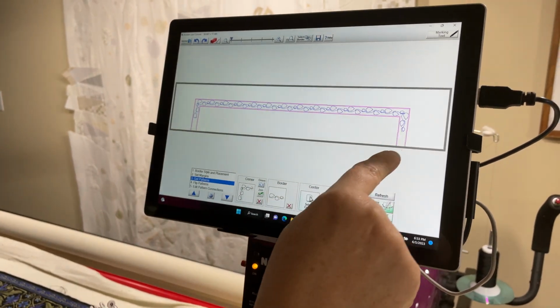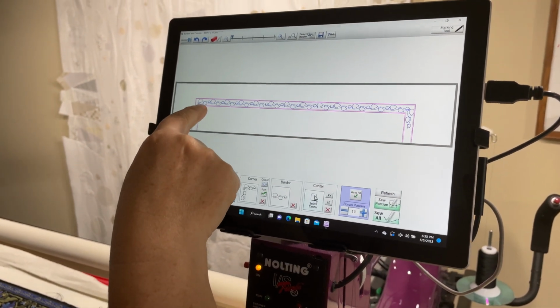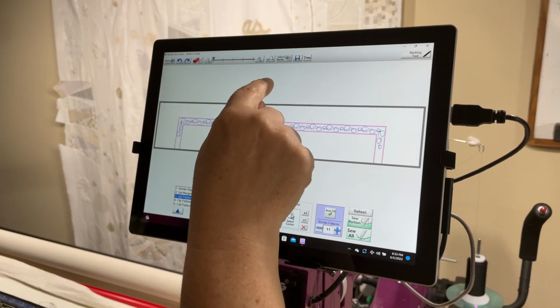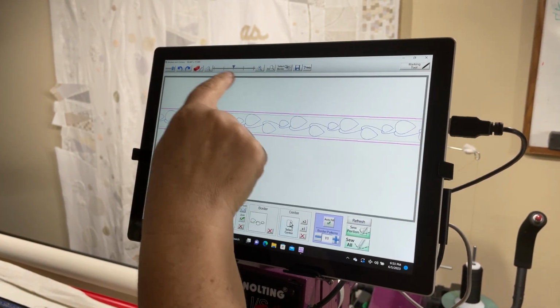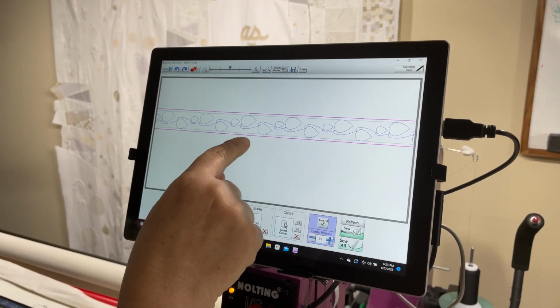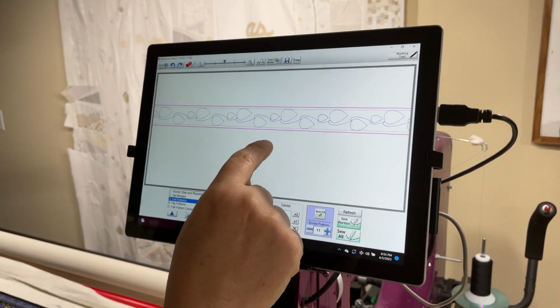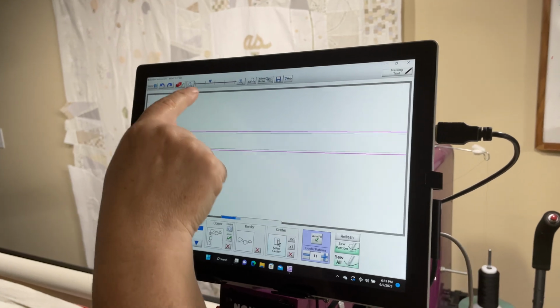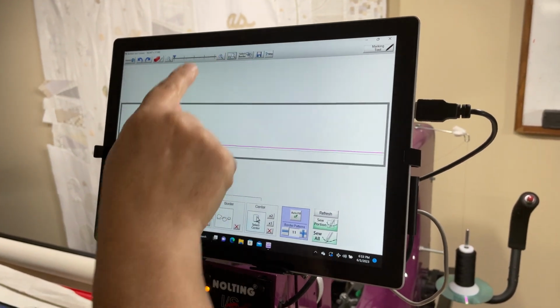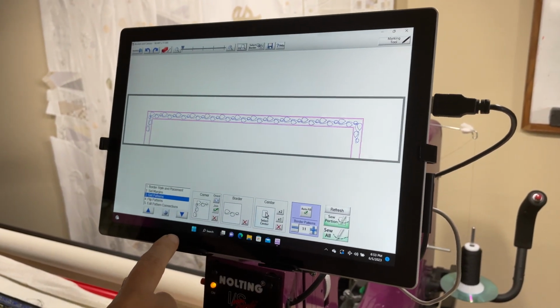So now I can see that it's set there, and if we go in closer, which we can zoom, you can use the slider up here to zoom in to see how it's looking. I like the 1/4 inch placement. I'm good with that. If I hit fit, it'll go back and show me the whole screen.